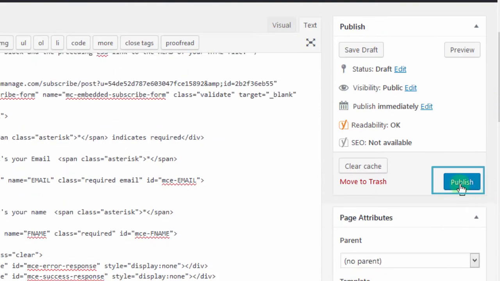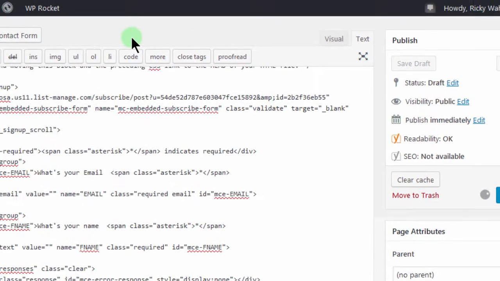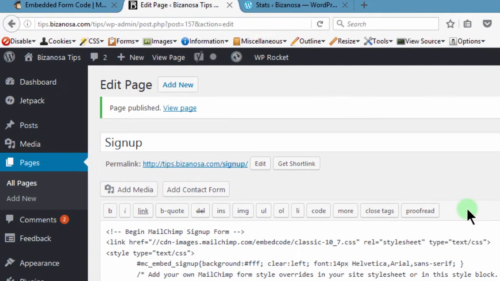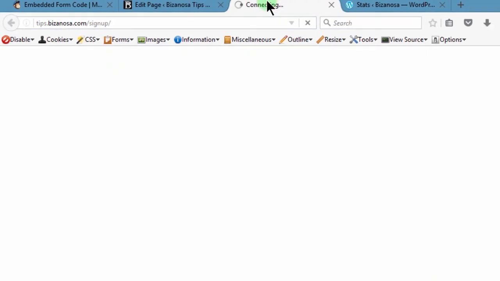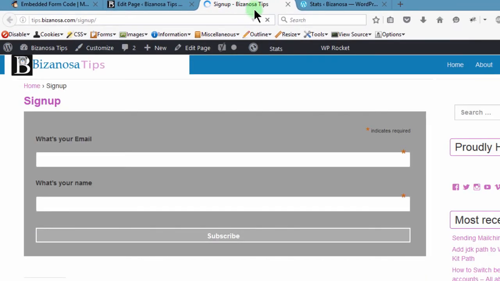And if I publish the page, after publishing the page, I will go and view the page. And you can see that the form has been embedded here.